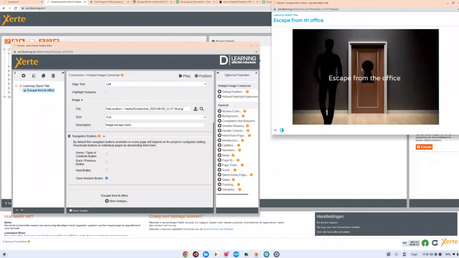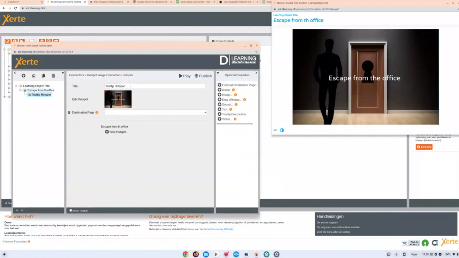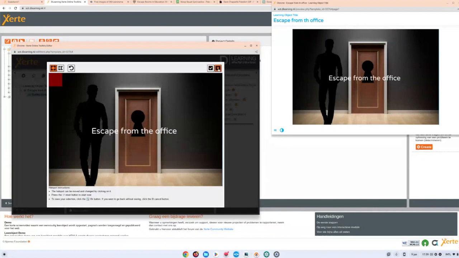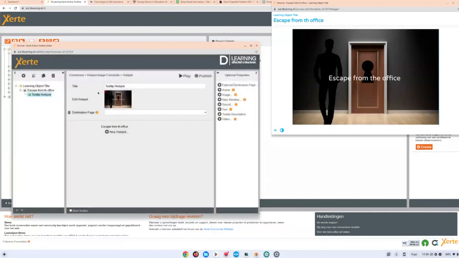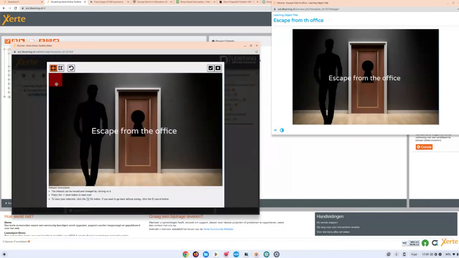I want a hotspot here on the keyhole. So I go below here, you have new hotspot. So I click here on the hotspot. Maybe this was a bit quick. I can click here on edit hotspot, then it opens the image. And here I can put it above the keyhole, and now I have a hotspot on the keyhole.